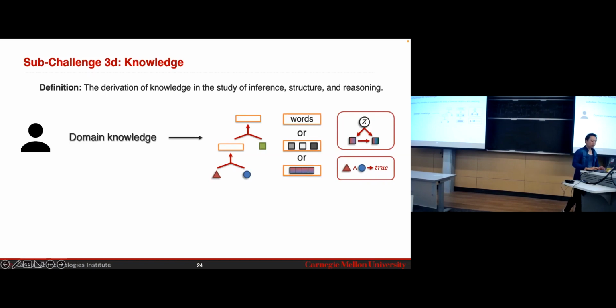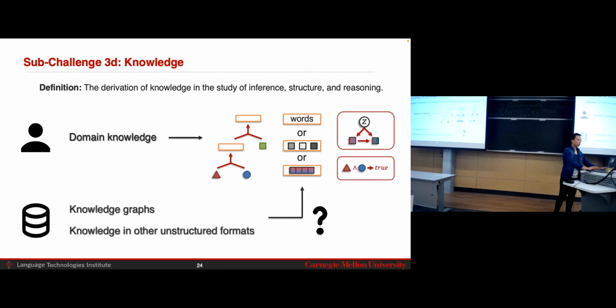And again, domain knowledge is perhaps the biggest driver in this research field. Or there's some other work also on knowledge graphs and other forms of unstructured knowledge. And again, I can't do this whole field justice, so I'm just going to go through very quickly, in about 5 to 10 minutes, some examples of using unstructured knowledge to help us do reasoning.